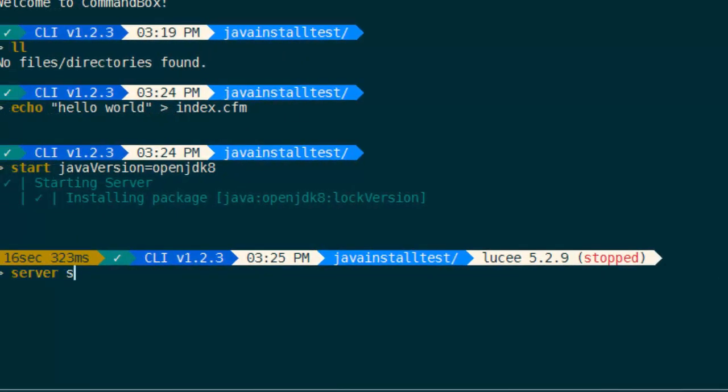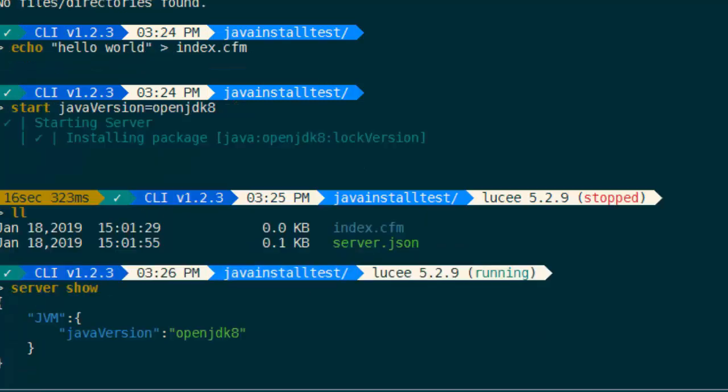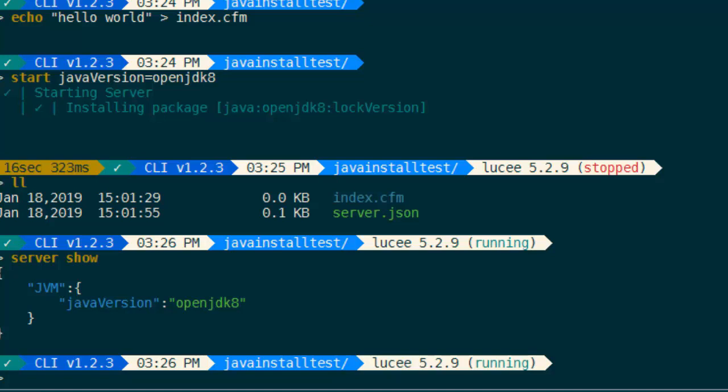All right, so that's basically all there is to it. If we take a look in the current directory, we'll see there's now a server.json file that's been created. And if we peek inside of that, we'll see that Java version has been stored in there under JVM. We have javaVersion openjdk8, and that's the second way that you can supply this. If you don't want to supply it as a parameter to the start command, you can simply put it in your server.json, and the start command will use it automatically.